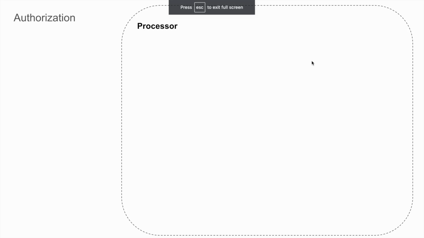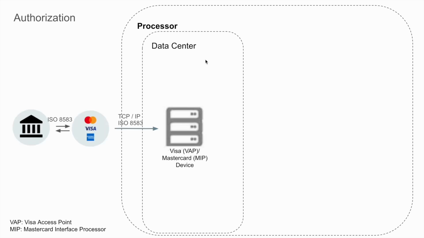Now, let's move on to what happens within the processor itself to process this transaction. The first thing to observe is that you likely can't have a processor fully on the cloud. You'll need to have a data center or a colo because Visa or MasterCard needs to communicate with a hardware device that is placed within a data center.